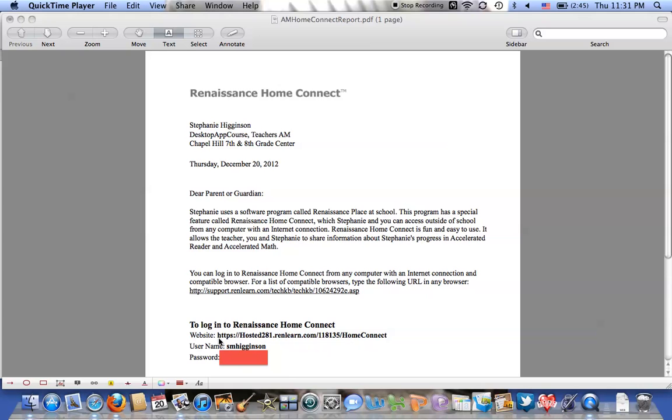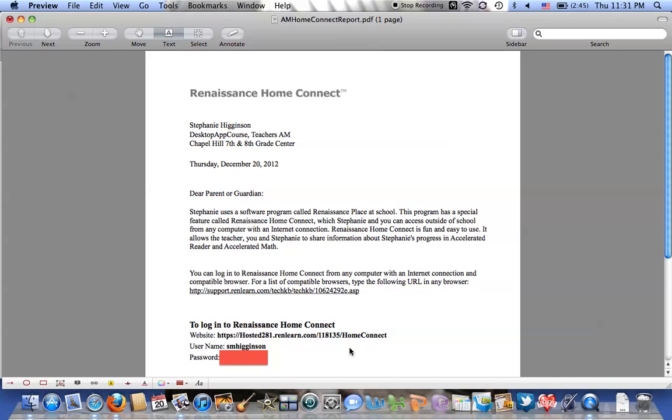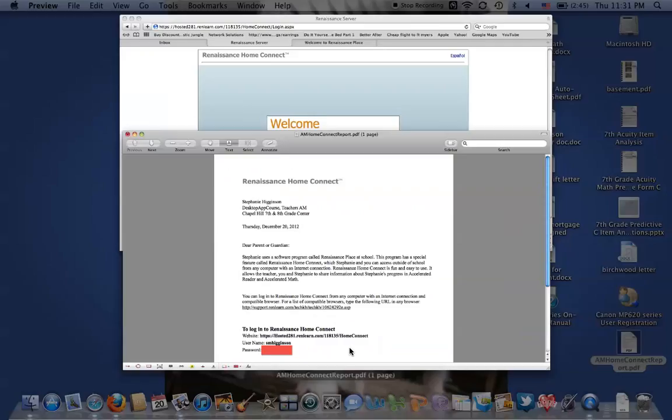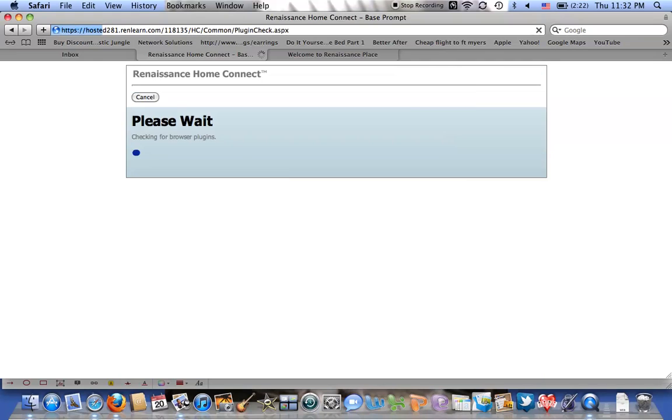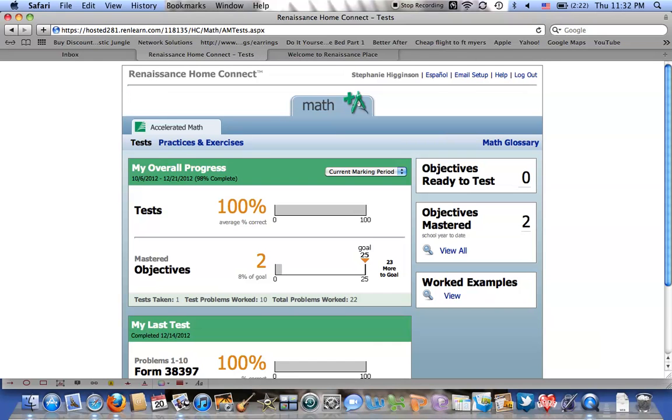So you'll want to look at the website or web address, and if you copy and paste that into your browser, it will take you to a site that looks like this. Once there, you're going to log in as your student, or have your student log in, and it will pull up the data.